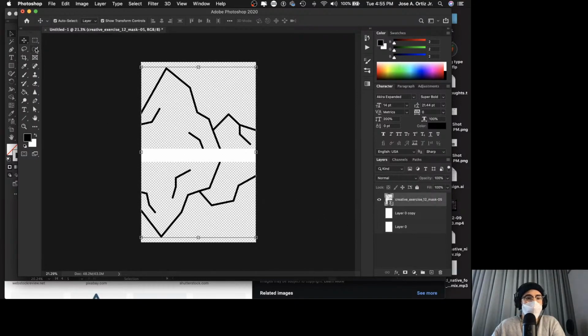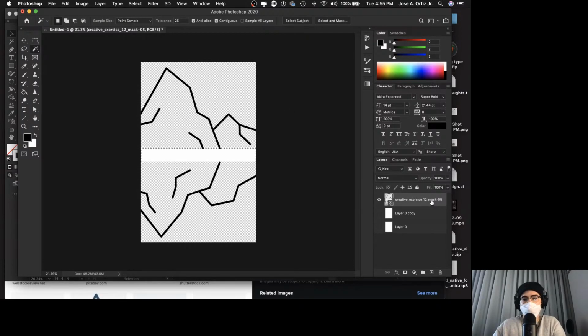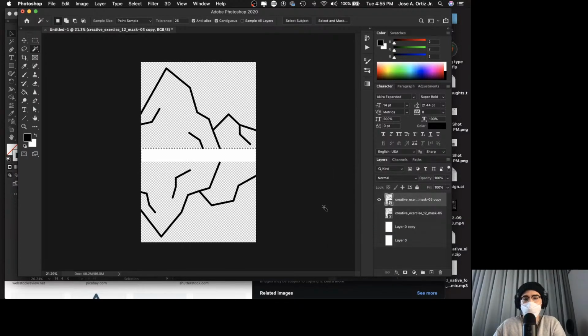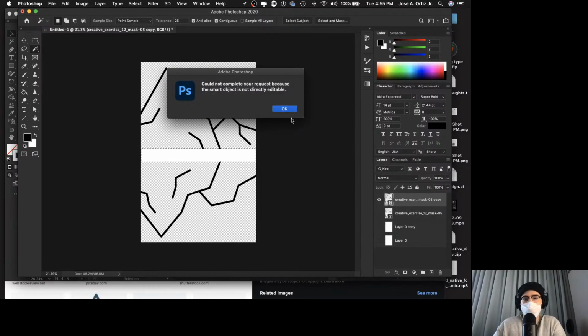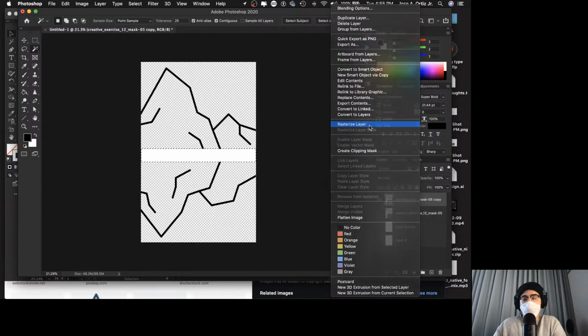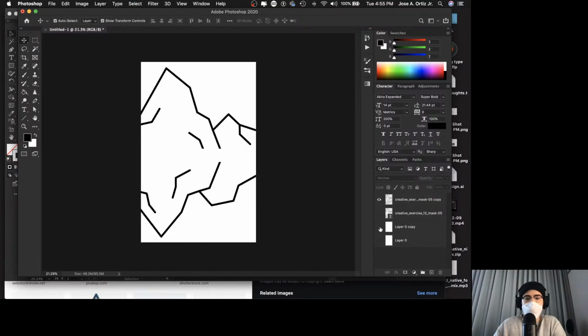Now I just want to delete that white line with the magic wand tool. Convert to smart object. Oh. What if I just did rasterize? Deselect. Perfect. Alright, now we don't have that issue.